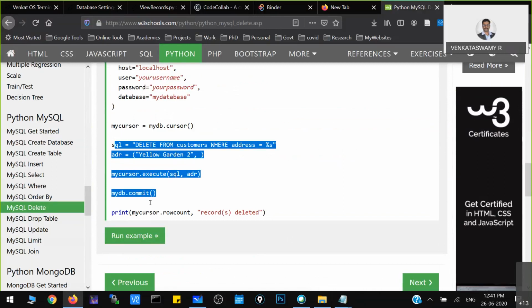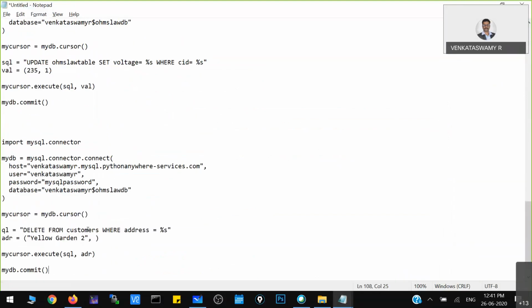Now you see, what do you want to delete? So delete from Ohm's law table, where something, current is equal to 2, something like that you can give. Or you can say voltage is equal to 230, 235, something like that also you can give. So where voltage is equal to 230, delete from this particular record where voltage is equal to 230. So like this also you can give.